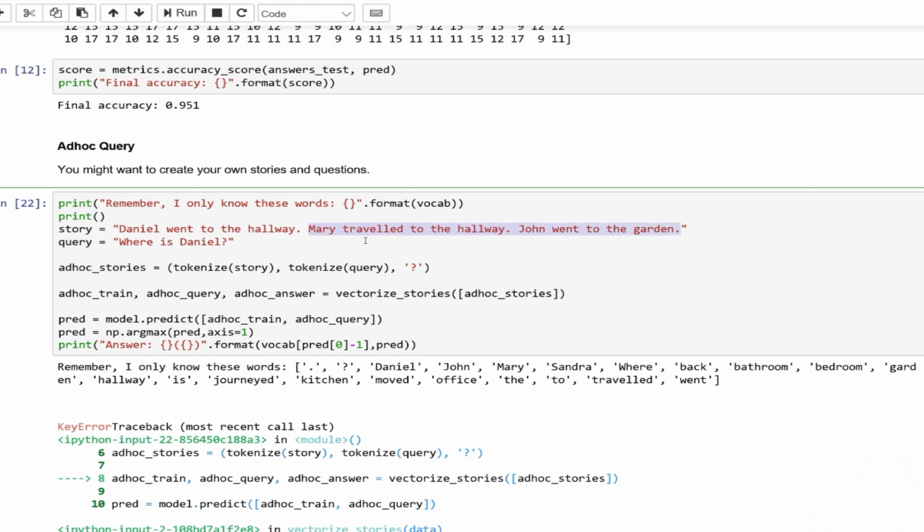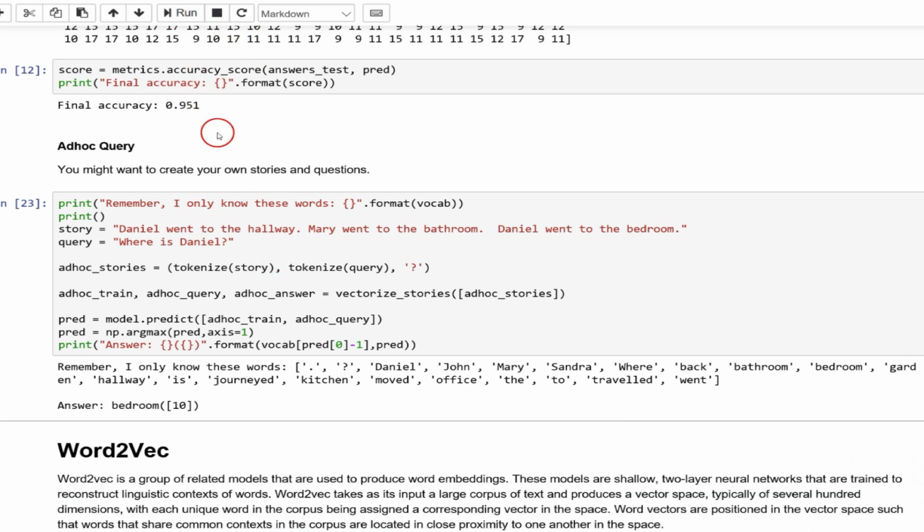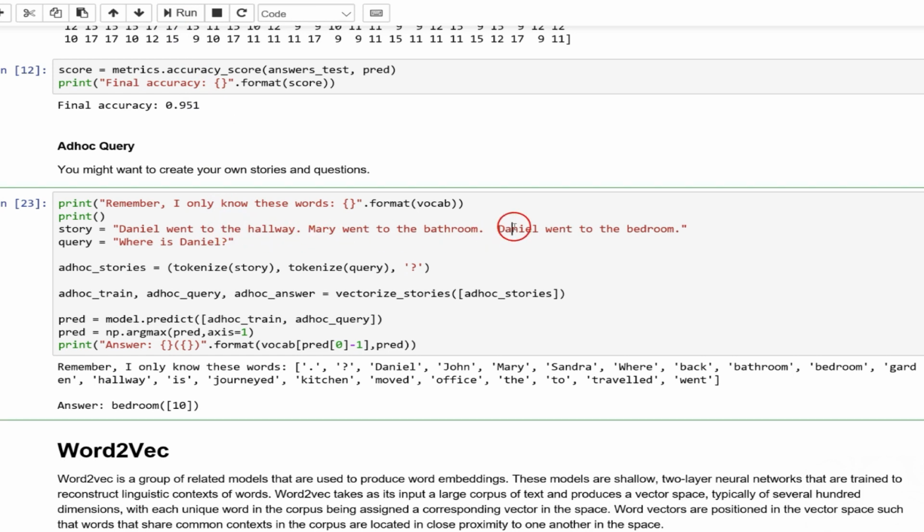Does it have a concept of time? So if I say Daniel went to the hallway, Mary went to the bathroom, Daniel went to the bedroom. So Daniel has changed his location. He was in the hallway, then he went to the bedroom. What happens if I ask it about that? Okay, it's smart. It figures that out, because if I change this, Daniel was in the hallway, he went to the bathroom, and then it updates it for the other one.